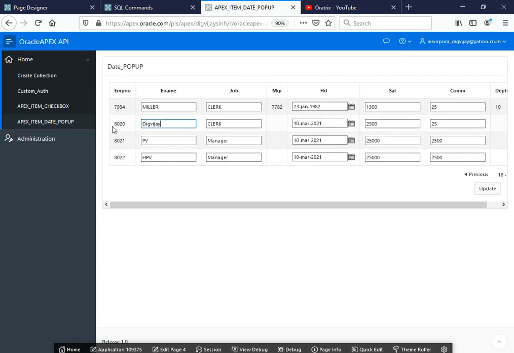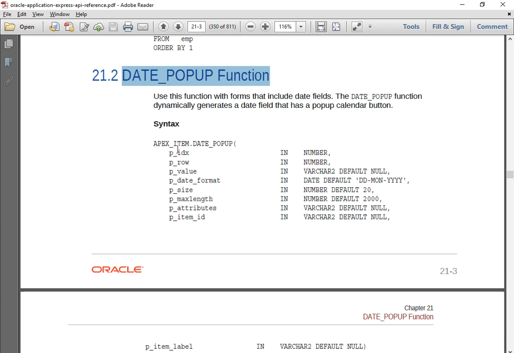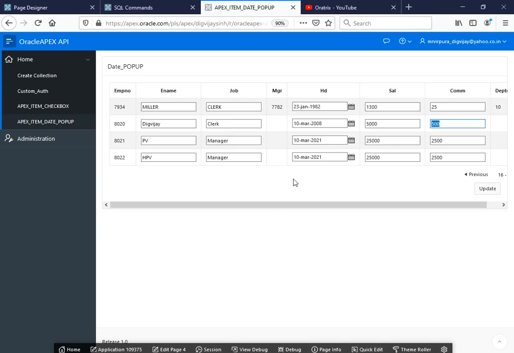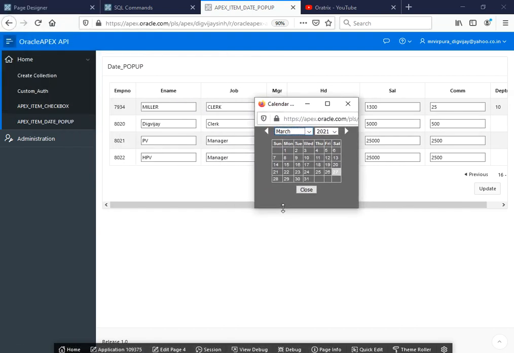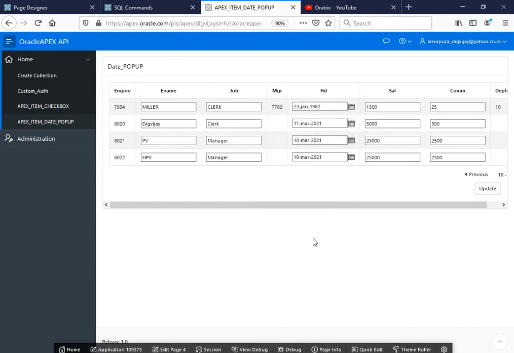It's Teek Vijay, job is clerk, it's okay. Hire date 2020, let's say 2008. Salary would be like 5,000 and commission would be 500. Now what we have done is apex_item.date_popup. So whenever we click here, a pop-up will be generated for us, right? And we can change the date accordingly, right? So this is the use of that.